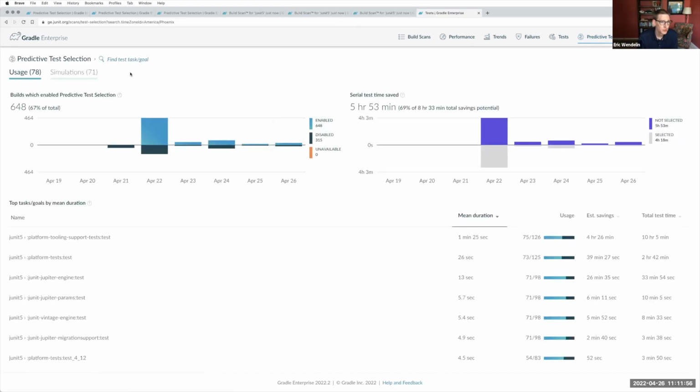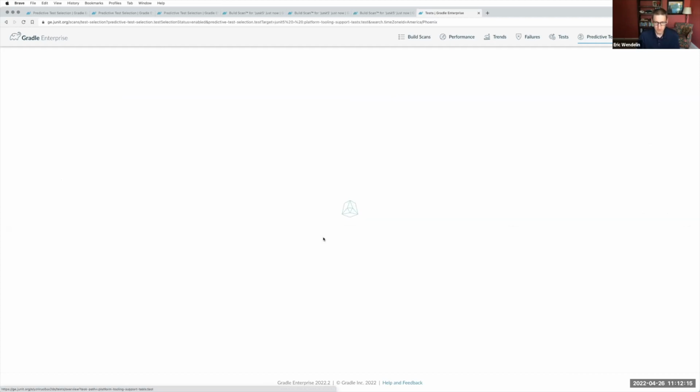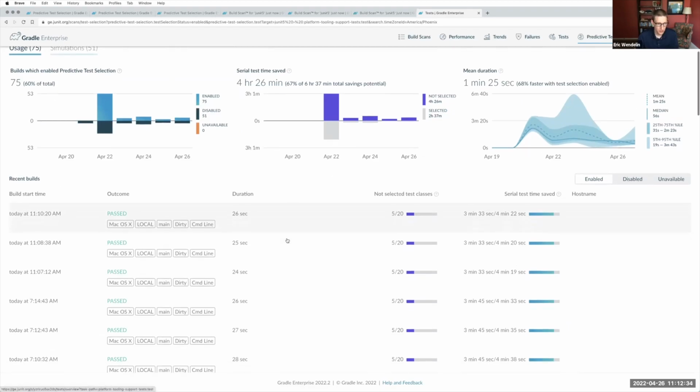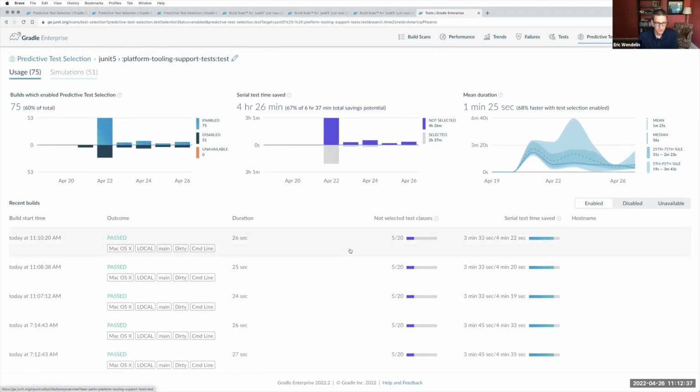And we can take a look at the usage here, so you can observe how much test selection has been used. Here we have 648 test tasks, which ran this, saving about 5 hours of time for the JUnit developers. Serial time, by the way. You can take a look at the details for this longest running test task. One thing that's interesting and new here is that we report the mean duration is actually 68% faster with test selection enabled. And you can take a look at the builds that we just ran at 11 a.m.